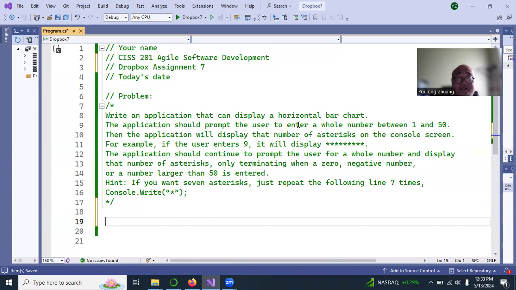So the first thing we need to do is not the first sentence. The first sentence is kind of an introduction, so we don't follow that sequence. Now here's the thing: prompt the user to enter a whole number. Okay, that's what we want. So let's start to type that.